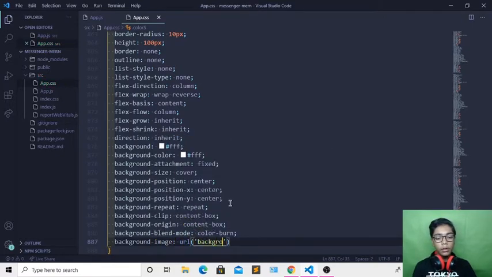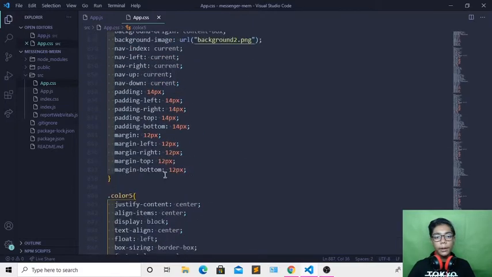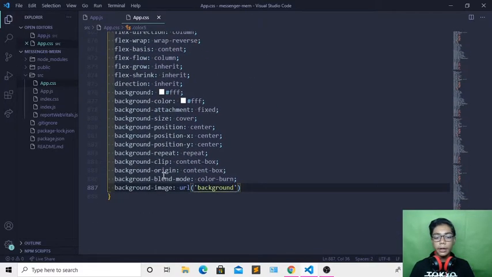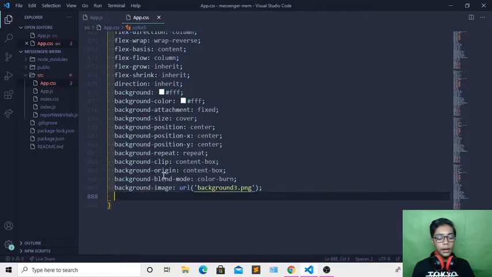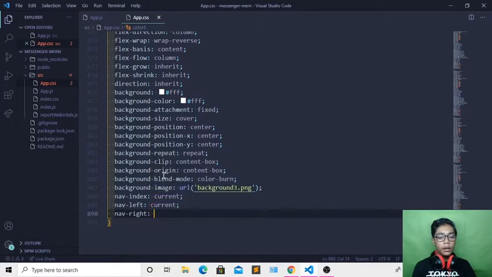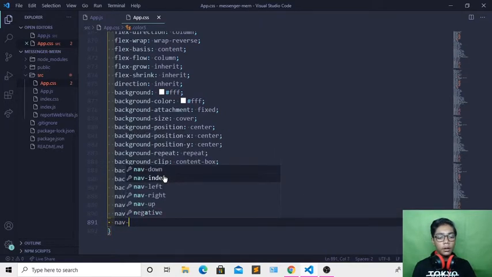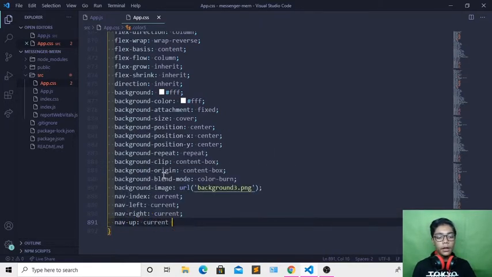Now I will be coming underneath, creating background image, which should be having the URL of background, and I will be going to top here. Then you can see background 2. So I will be defining background 3.png. Then here I will be closing that and creating again nav. So I will be writing nav index current. Then I will be writing nav left, which should be current, and nav right, which should be current. And here I will also be writing nav up current, and create nav down, which should be current.